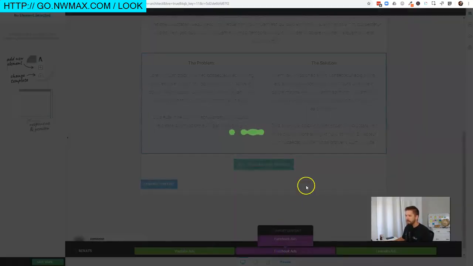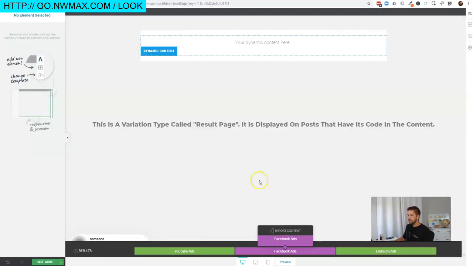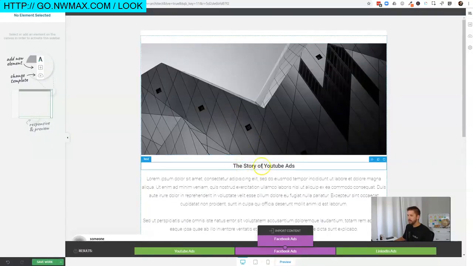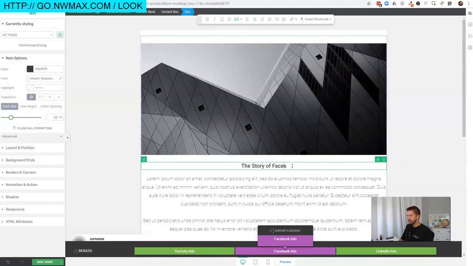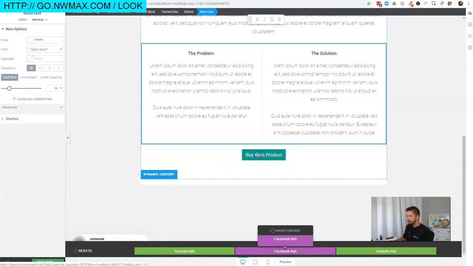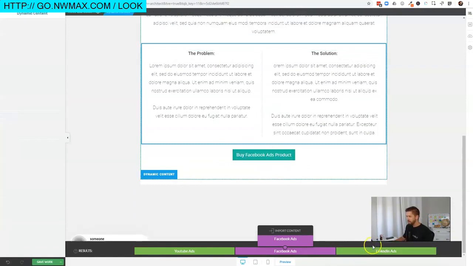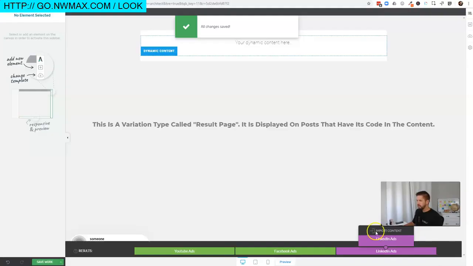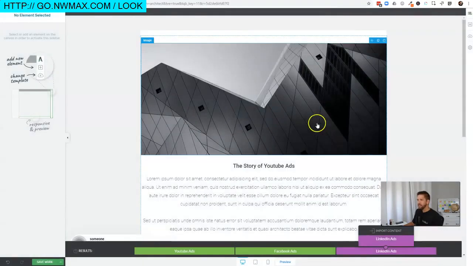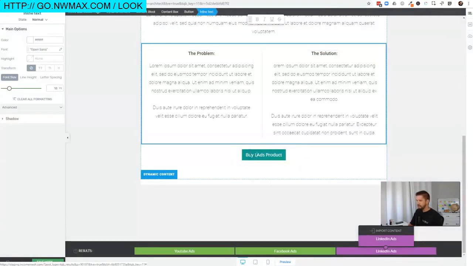Again, let's just copy and paste and do some personalization so you get the idea. All right, so on the Facebook ad side, again, we'll import the content. No need to be original here. And here we are again. So we'll just say the story Facebook ads and buy our Facebook ads product. And also to LinkedIn, import. Isn't this easy, by the way? Isn't this so cool for the amount of complexity you're actually doing? And then buy LinkedIn ads.